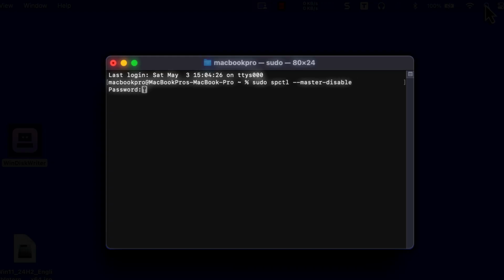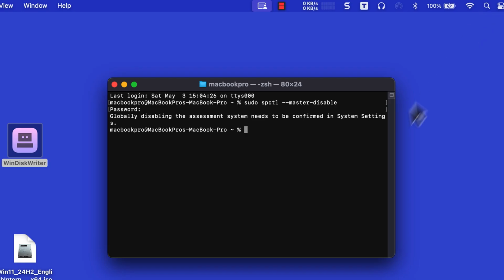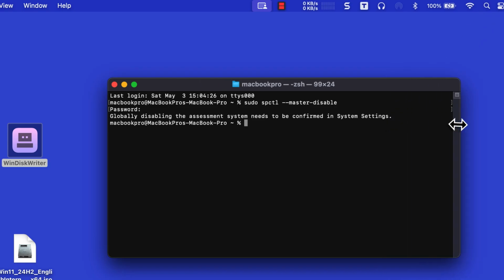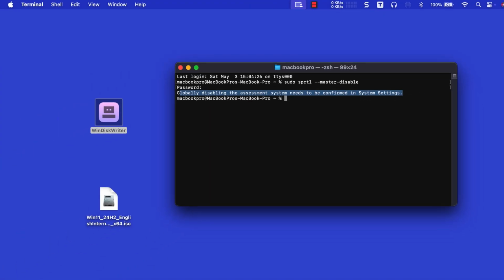Type in your password, then press Enter. This command initiates the disabling of the assessment system globally. Head over to Privacy and Security under System Settings to confirm the action.